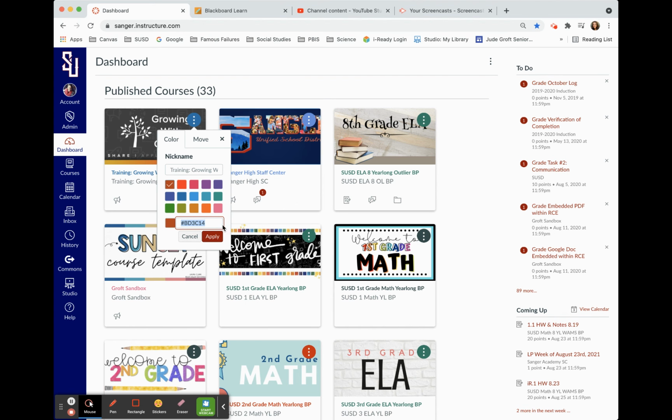Down here, this little code is called a hex code. It's just fancy, techie terminology for custom colors. So if you want to find a color other than the ones listed here, on the tutorial that you're actually working in right now, there's a link to a hex code cheat sheet, and you can find hex codes for thousands of colors in there. So if you're fancy, go for it.